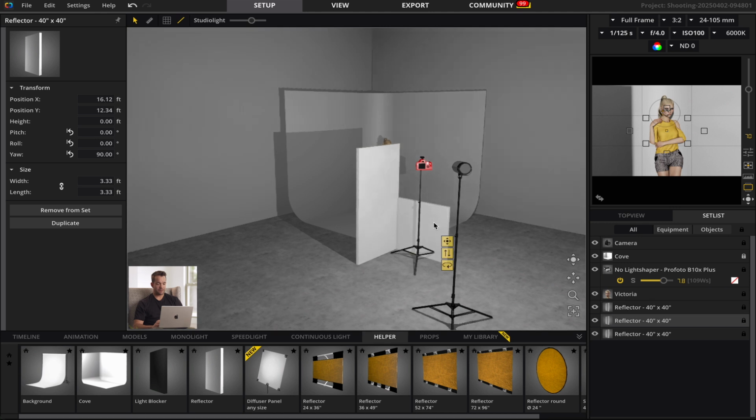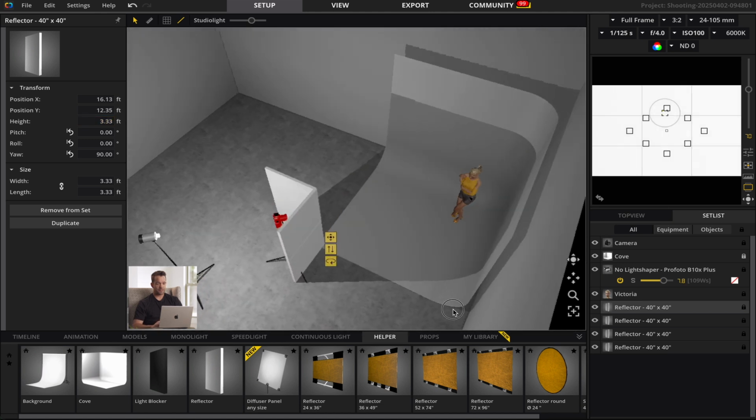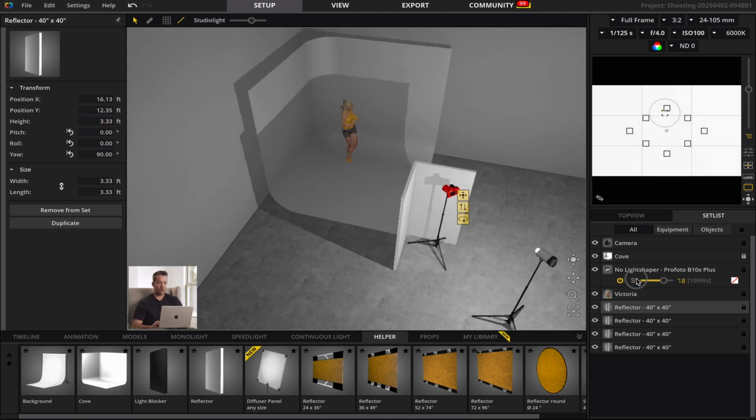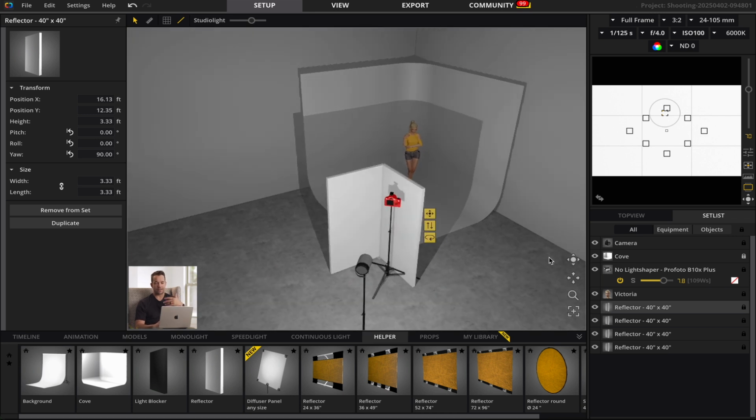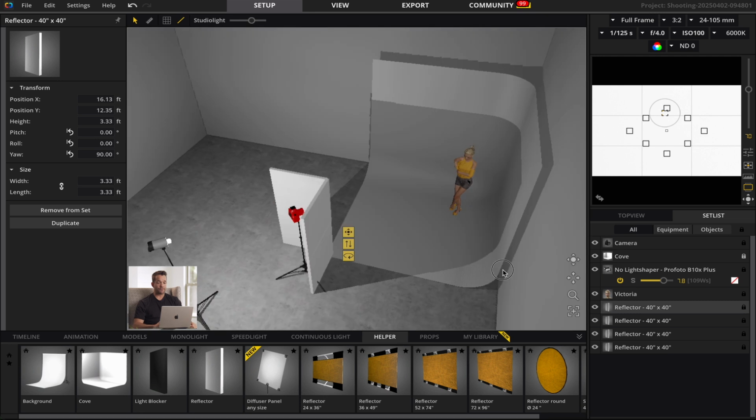Same thing here. Copy it. 3.33. Now we have essentially our V-flat. Obviously V-flats are white on one side and black on the other, but for this instance, that doesn't really matter. So we have our V-flat, right?